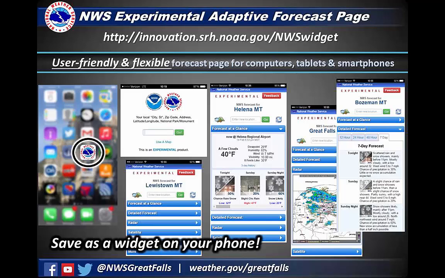Lastly, I'd like to talk about the weather widget that the National Weather Service has designed and is still in experimental stage. Even so, this weather widget is user-friendly and flexible. It's available on most smartphones, and it allows you to easily access and review the latest weather information for your area, including latest weather observations, the latest forecast, and current radar imagery for your area.